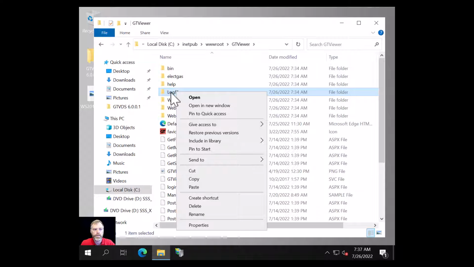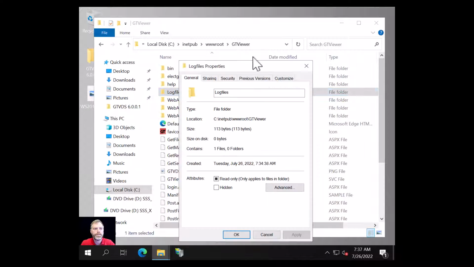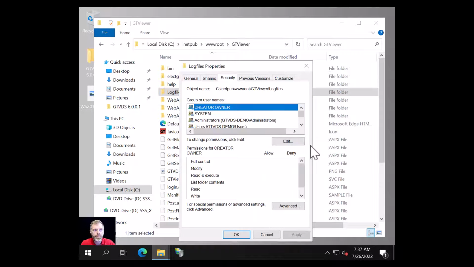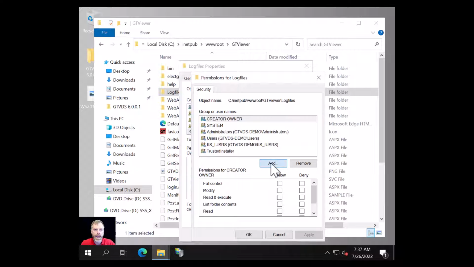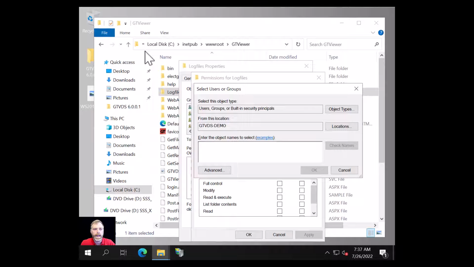So I'm going to right click on the log files directory, select Properties, go to the Security tab, and we need to add a new group or user here. So I'm going to press the Edit button and press Add. Now, an application pool user is a little different, and there's a special way to indicate it. You go to where you enter the object name and you say IIS space APPPOOL backslash and the name of your application pool, and in our case it's GTV Data App Pool.